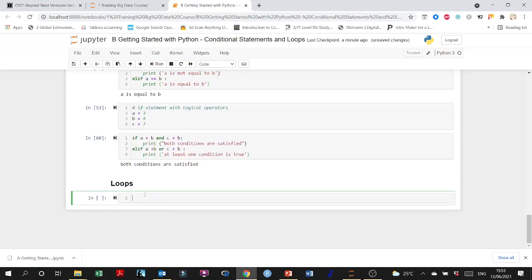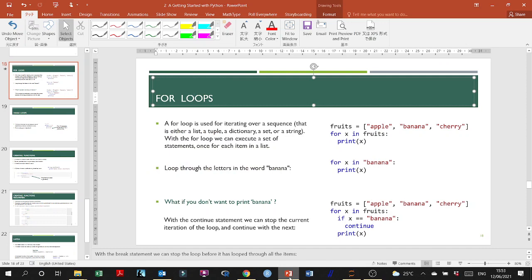Okay. So let's have the loop. Start with the loops here. For loops. So the first is the for. A for loop is usually used for iterating over a sequence. So for example, we considered checking on a condition. Then we could check different conditions, like two conditions with and or.